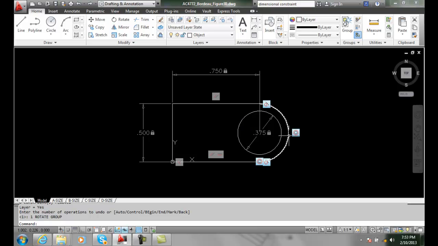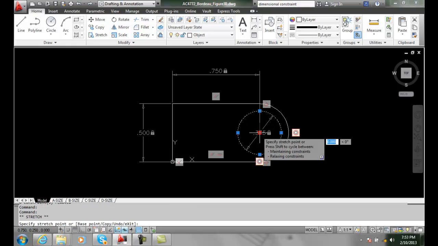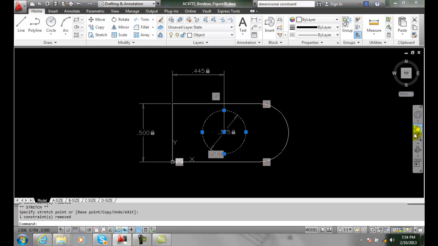If I wanted to move this circle, it's concentric with this, so the arc would have to go with it. So if I decided I wanted to do the move command, I just pick on the circle with the grips, and I'm going to use the move option here in the middle. I'm just going to pick on it, and it says right here, shift to cycle between maintaining constraints and relaxing constraints. So I'm just going to hit shift, and now I'm going to move the circle over, and it allowed me to move the circle, and it relaxed the constraints of that concentric circle for me while I did that.